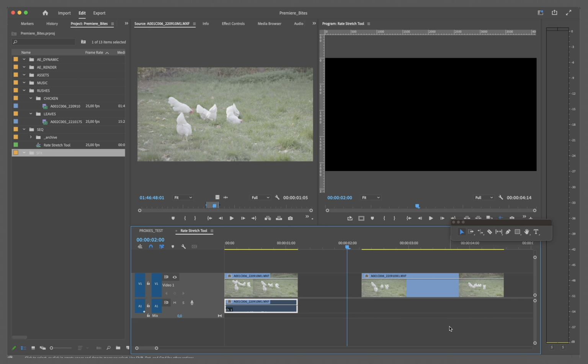Today we are going to talk about the Rate Stretch tool. This is a pretty amazing and time-saving tool. The Rate Stretch tool, explained in short, lets you change a clip's speed and duration at the same time.